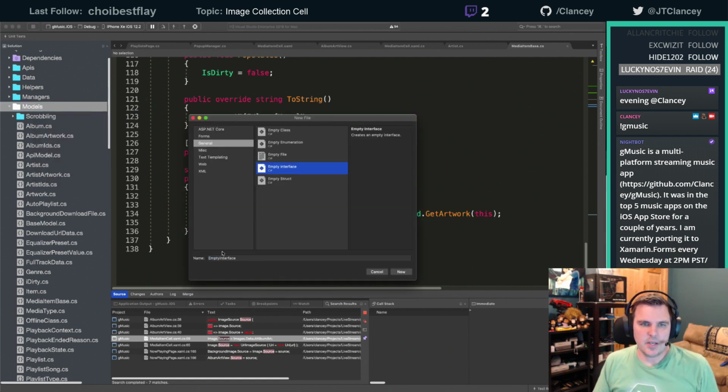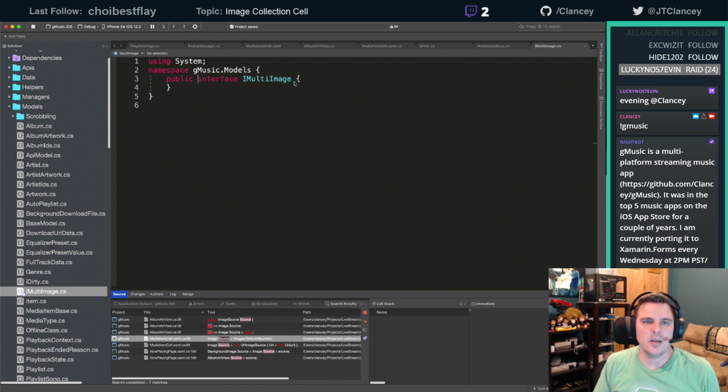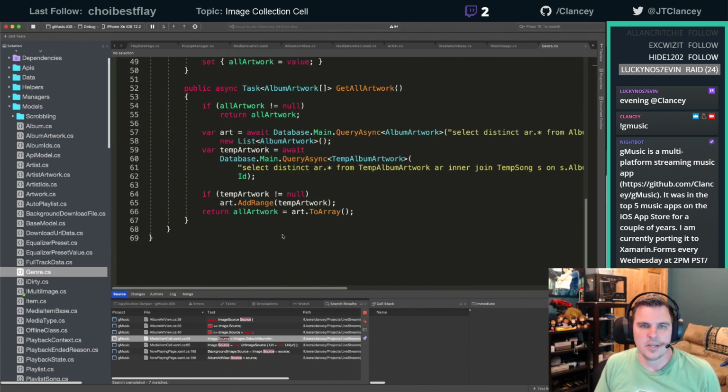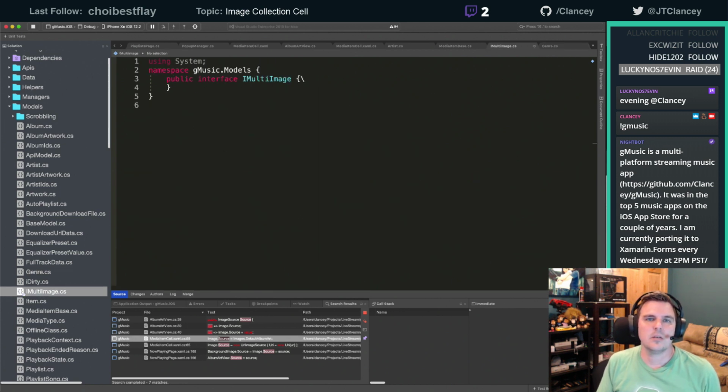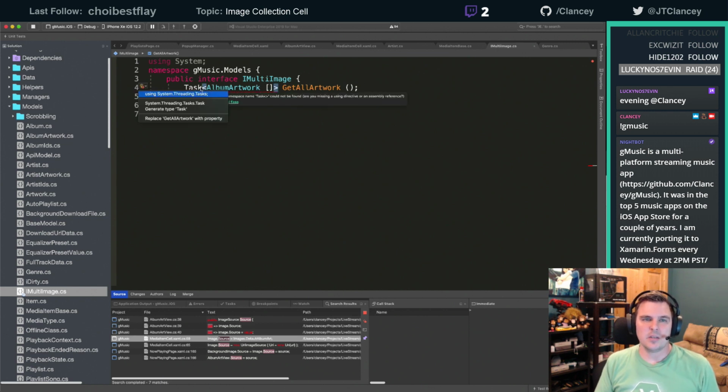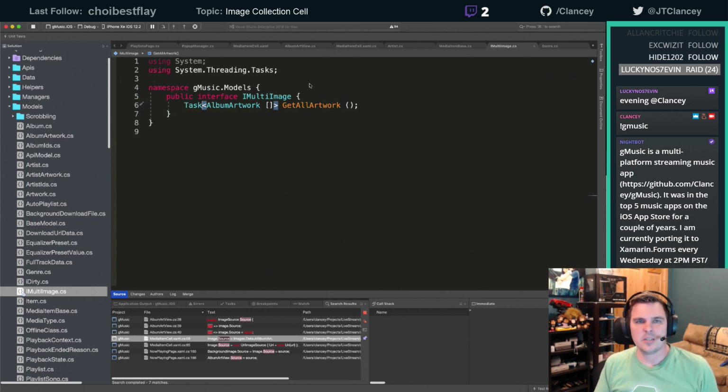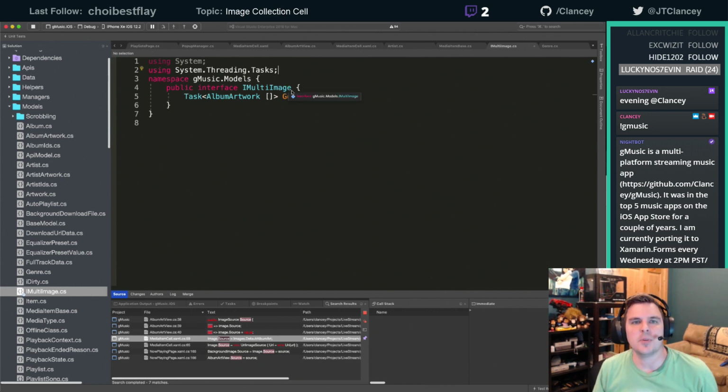All right, interface. Multi-image. All right, and this interface, let's just go grab what we have on genre, because that's the interface that they both use, the same one. So we'll just throw this into here. And we won't implement this on artists because, no, maybe we will. I think I have an idea. I think we will implement this on artists.